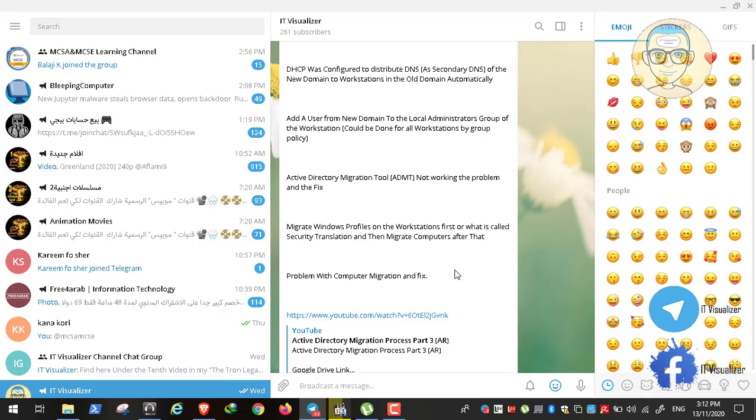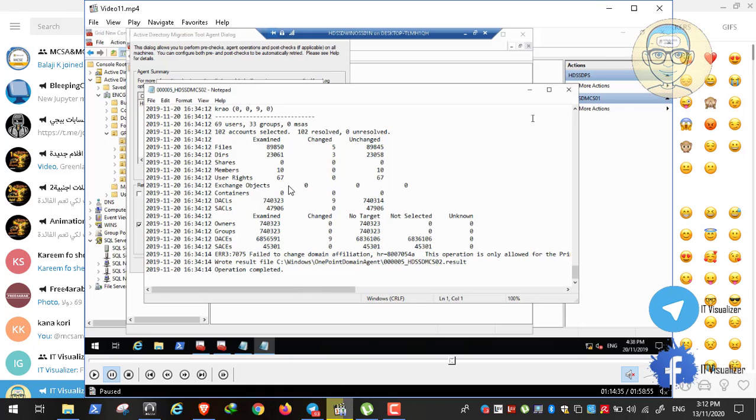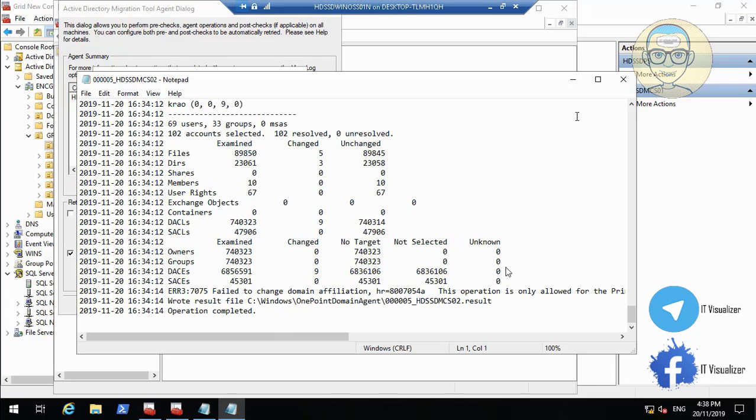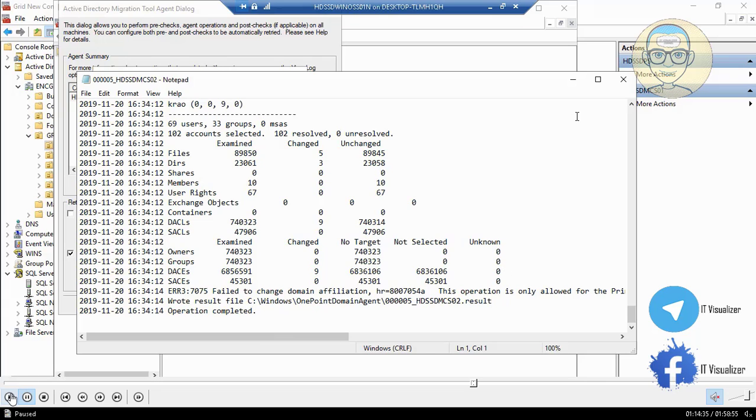After migrating all of the computers and their profiles, we need to migrate the DHCP, and then after that we'll do something called the cleanup. After the migration process, there are some tasks that should be done once the migration has ended. We will discuss this in this video. So we will begin working again. We stopped at this step in the last video.